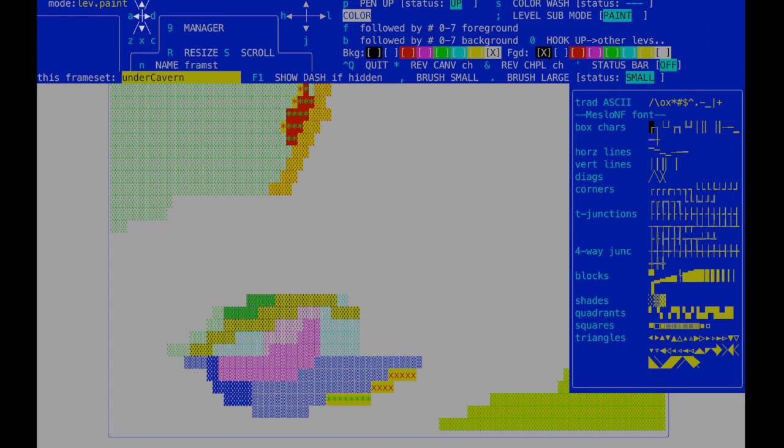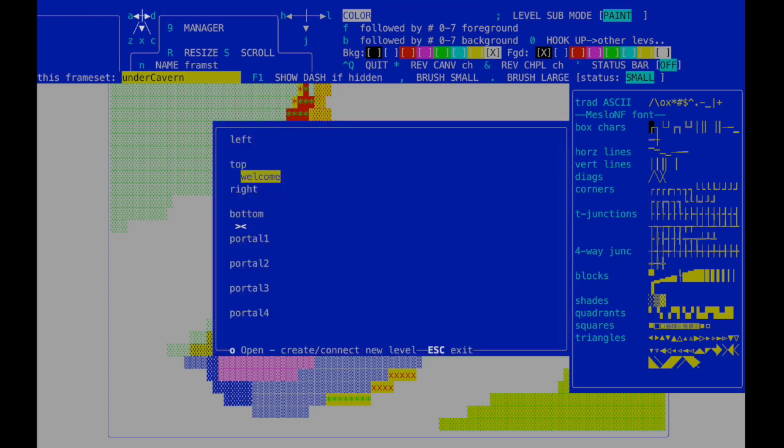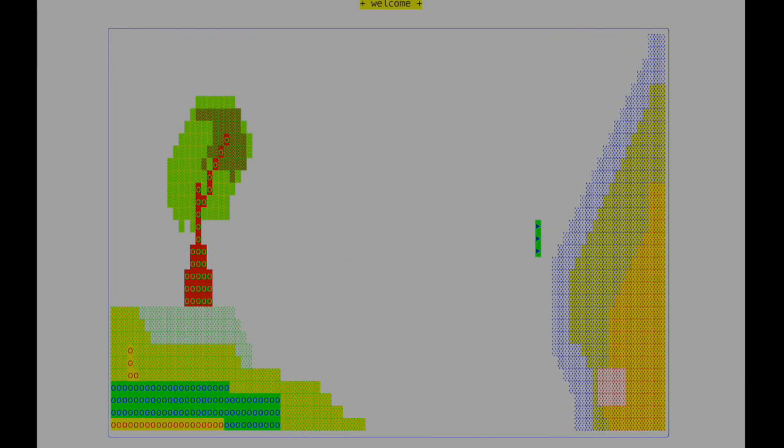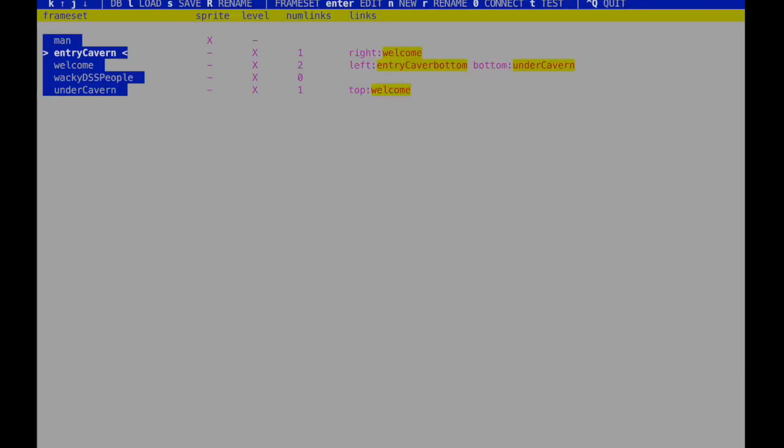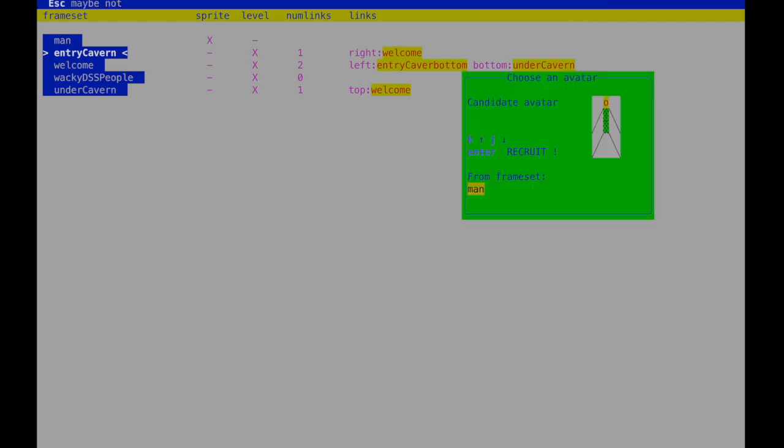So it's looking a bit like Jet Set Willy already, isn't it? Top, go to that one, back up there. Now if I go back to my manager, entry current, and I do test, it asks me to choose an avatar. Escape, maybe not, you don't want to test it. But whatever was a sprite you can choose from here.